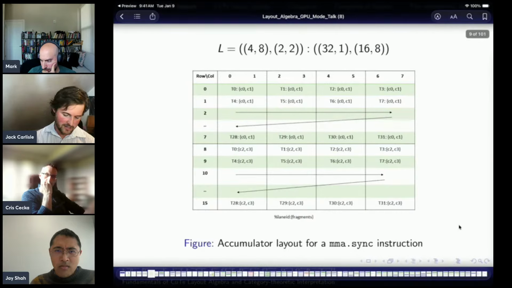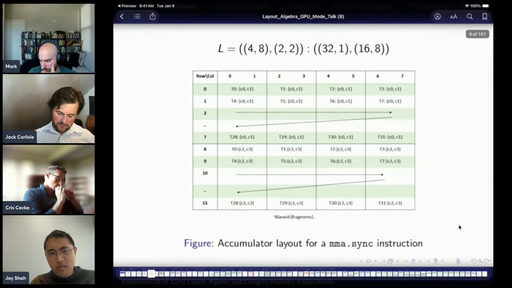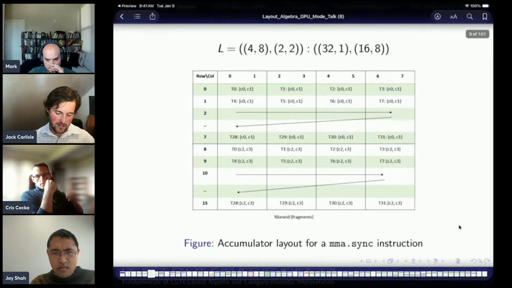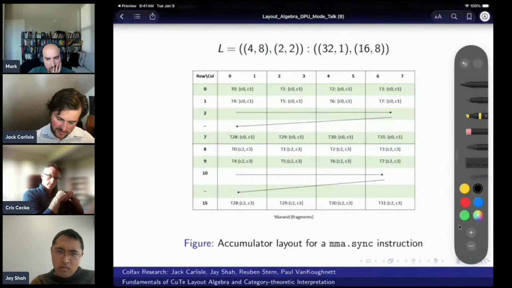Here we're looking at an image pulled from the PTX documentation of the accumulator layout for a certain MMA sync instruction. The point is that whenever you use this MMA sync instruction, the output, in this case a 16 by 8 matrix of values, is partitioned among threads. In this case, it is partitioned among a warp of threads. Whenever you want to write this data out, for example, you need to understand what the thread ownership pattern is so that you can correctly copy data or manipulate it or do whatever else you might want to do. In this case, our thread value layout is described on the top of the screen.